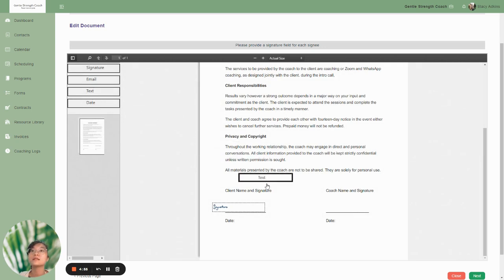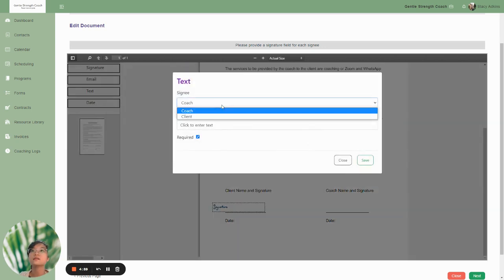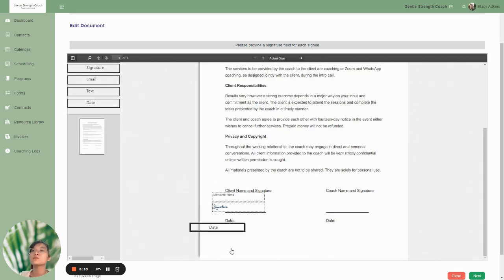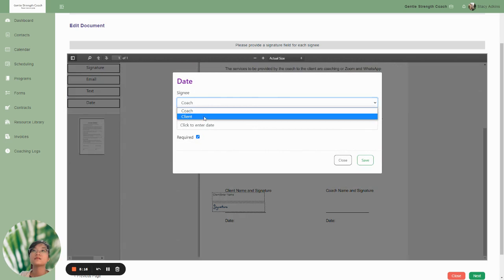And I probably need my client's name as well. So I'll change the field information to tell my client to enter name. And I'll also add a date. This is for the client to sign, enter date.